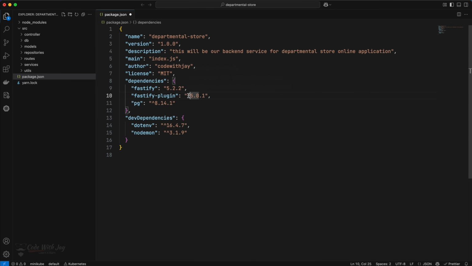If you keep this caret symbol, that is a representation of SemVer, semantic versioning. It means we need approximately 5.0.1 or greater than 5.0.1 or similar, but not 6.0. So whatever minor versions are available, those are going to be installed if you keep this caret symbol, which can sometimes break our production environment.